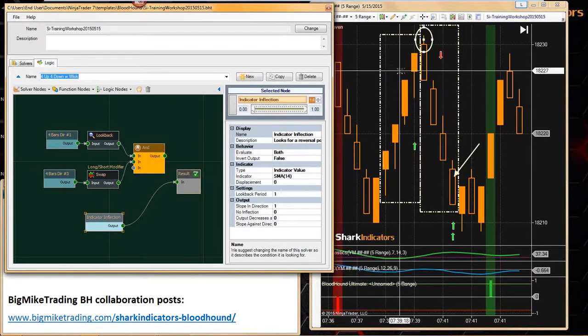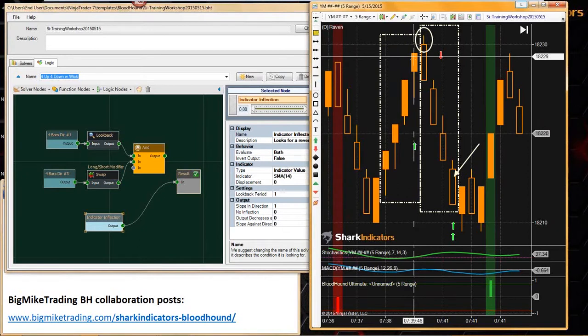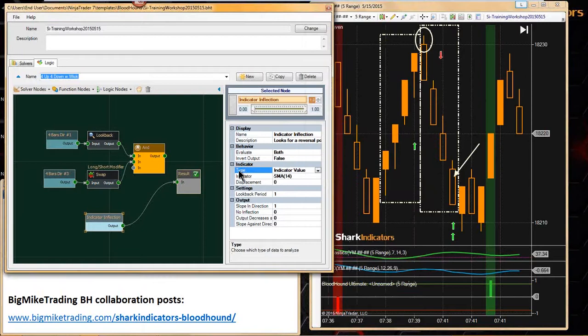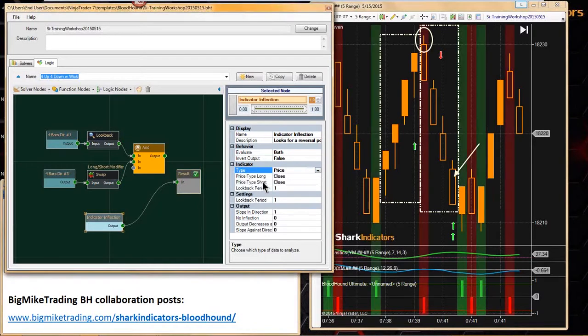And we're actually going to look for price reversing in direction here. So what I'm going to do is take the type and change it from an indicator value to price, and you can see that it defaults to the closing price. So we're just going to look to see when the closing price reverses direction.